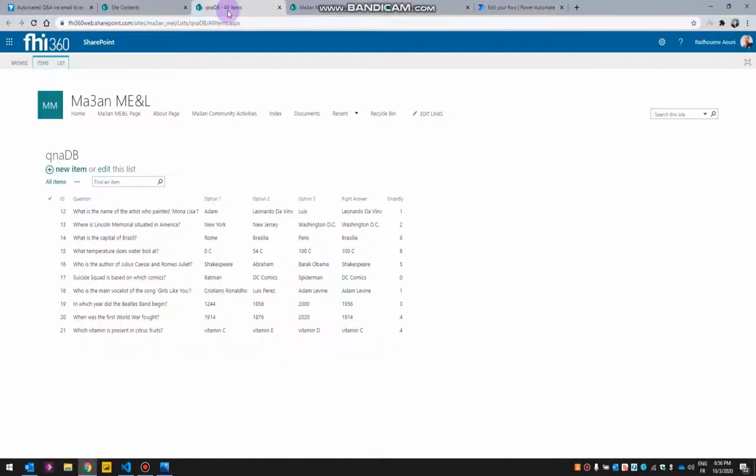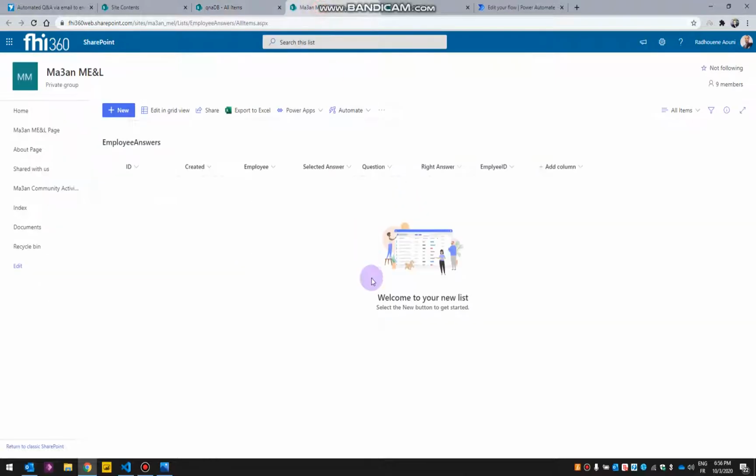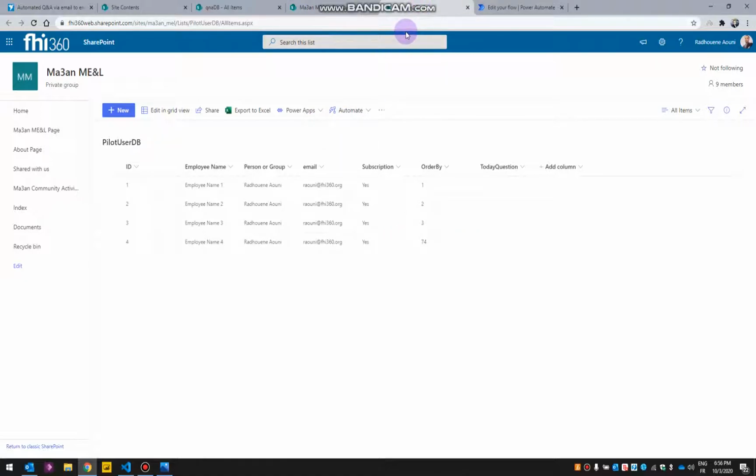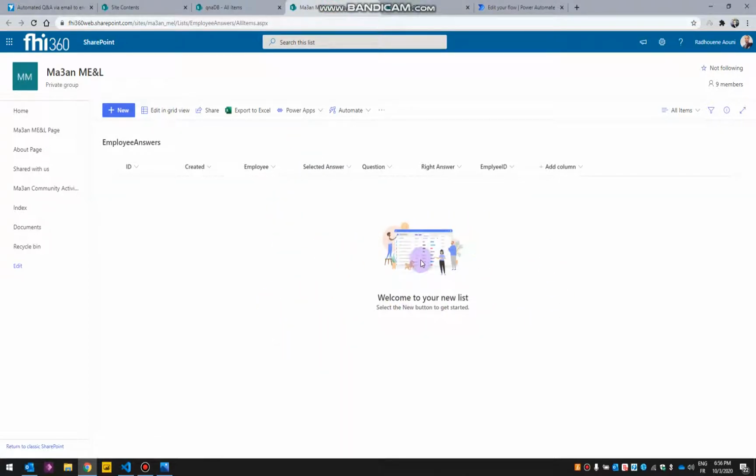First, we have the database. This is a dummy database with the question and answers. I have three options, for example, the right answer, and we have the order by in here. We have also the employee database with the name and email addresses. I only have mine, but I put the name in here to see that we are sending to everyone. And we will store the answers in here.